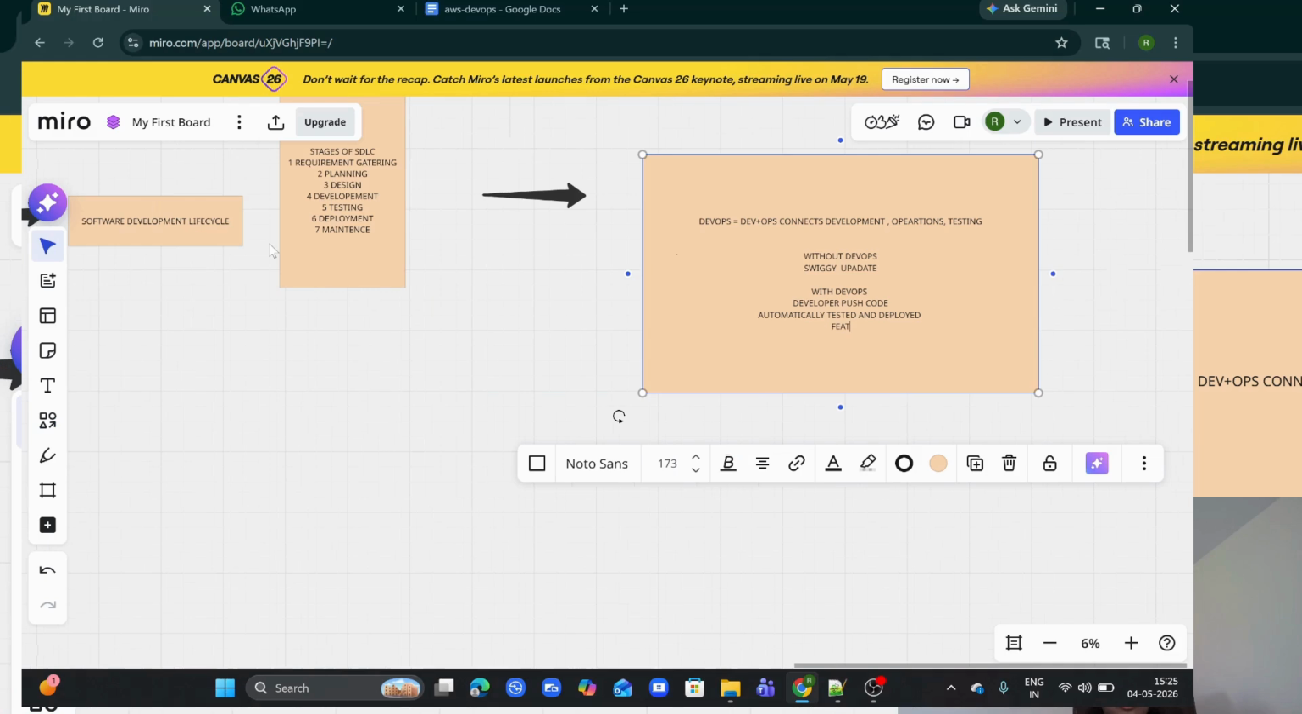Okay, without the DevOps, whatever new feature should be added, it is taking a delay. It might crash, it might become slowed down. There will be a lot of things happening. But when we have DevOps, it is automating the process using the pipeline. Okay, see now how this architecture works.